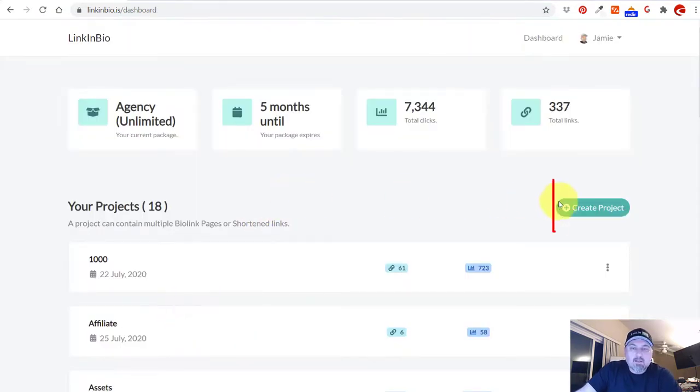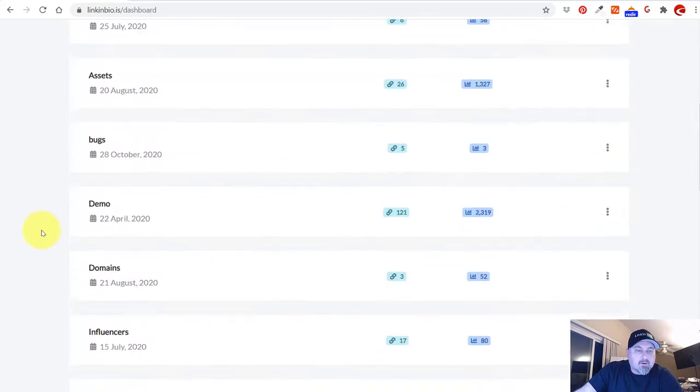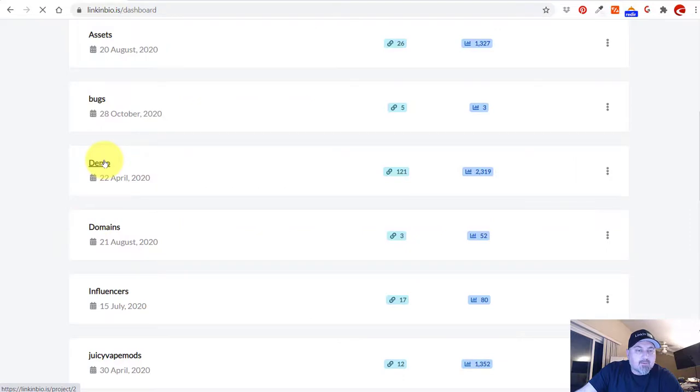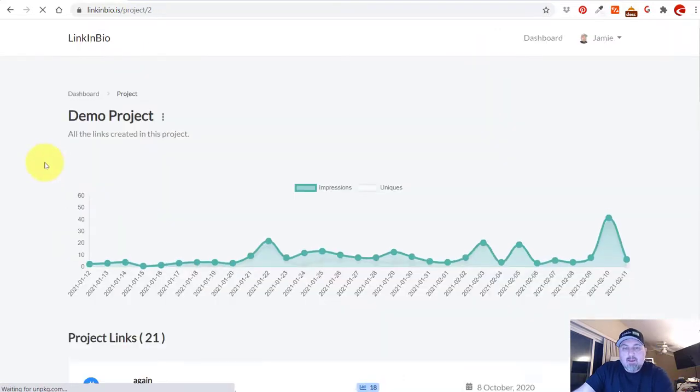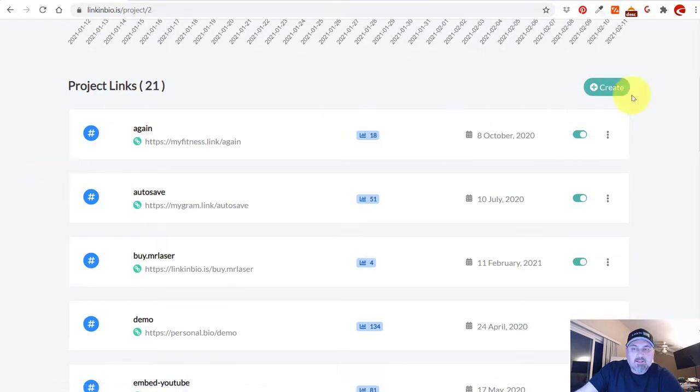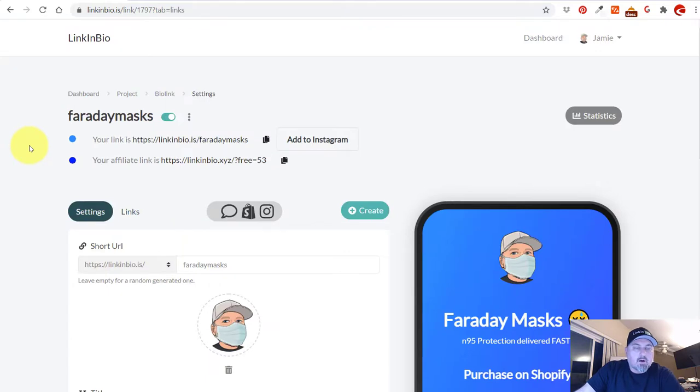Okay, so once you're logged in, you'll either need to create a project or choose an existing one. For me, I already have a demo built, so I'm going to go to my demo. So I already have that done. Once you're in your project, you can create your URL, which is right here.